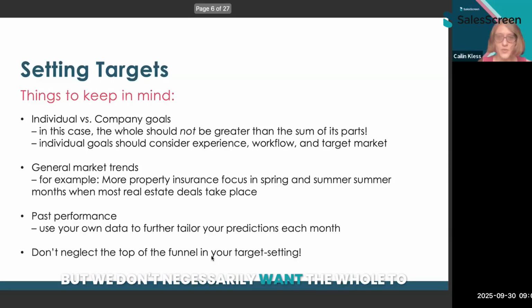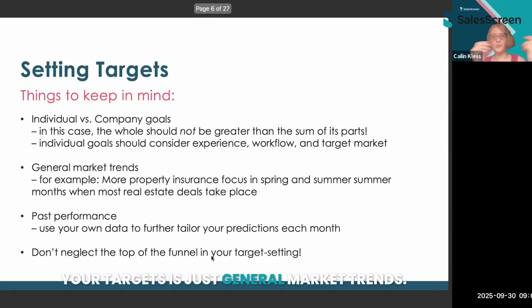But we don't necessarily want the whole to be greater than the sum of its parts in our example. So you can set individual targets as well as team targets. So if you have a company goal of 100,000, maybe make the individual goals 30,000 each as opposed to 25,000 so that no one team member can make you miss a company goal by having an off quarter or something like that.